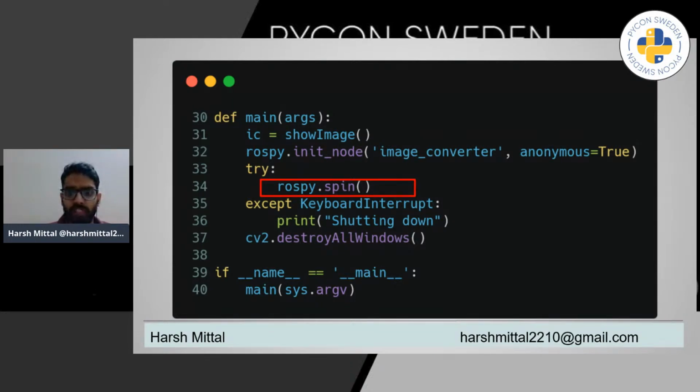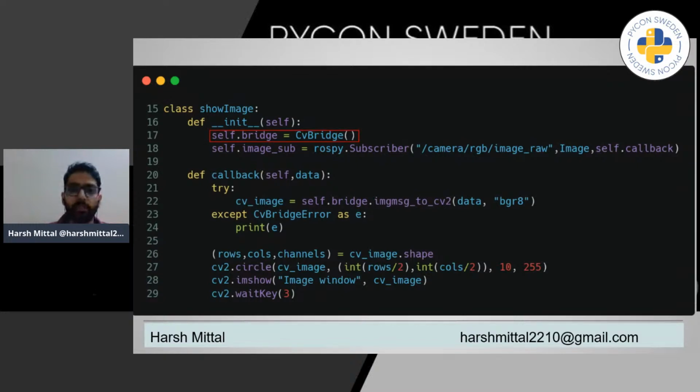Now, in the show image class, we'll first initialize the CV bridge, and then we'll subscribe to the topic where we are publishing the image. This should be the same as you had described in your atom.gazebo file. The subscriber function also requires a callback function, which will be called once new data is published. This is all taken care of by the ROS master. As soon as the new data is received, we'll convert our ROS image into a CV image. I've just added a circle over the image for basic image processing. And finally, we'll display our image.